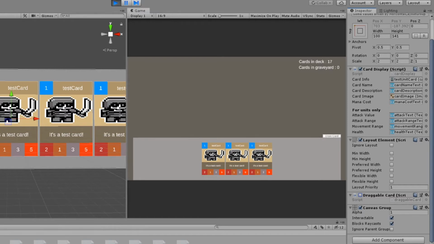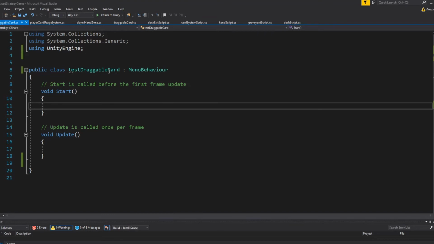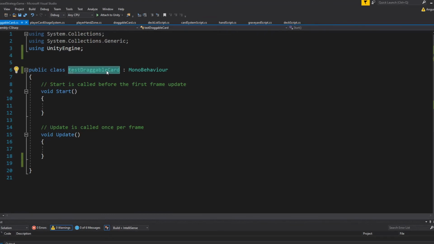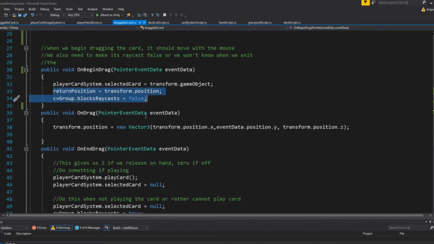So I'm going to open a new file in Visual Studio, and we'll begin working with that. So here is our new file. It's called test draggable card. I already have a fully done draggable card. So in this version, we're not going to be doing all the things that the draggable card has, as it has a bunch of different information that it's setting when you begin the drag. And it's essentially used for, I guess, returning the card.